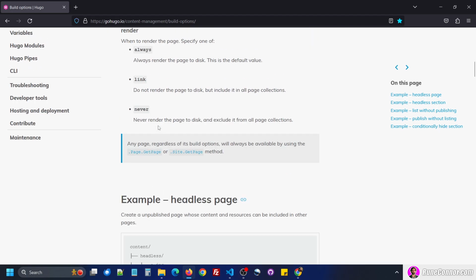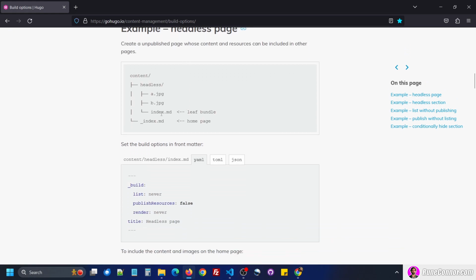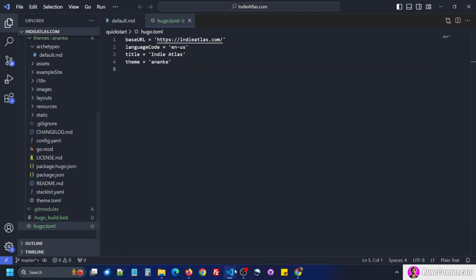All right, great. They have examples. Create an unpublished page whose content and resources can be included in other pages. Content, headless, a.jpeg, b.jpeg, index.md, leaf bundle, home bundle. Okay. Set the build options in front matter. Can we do that? Content, headless.